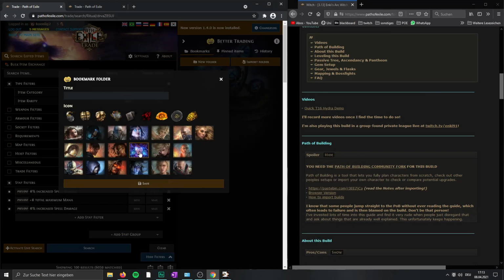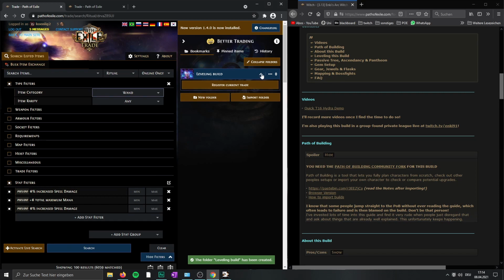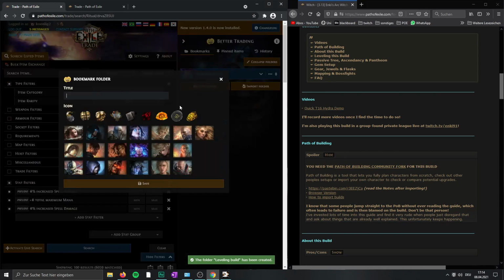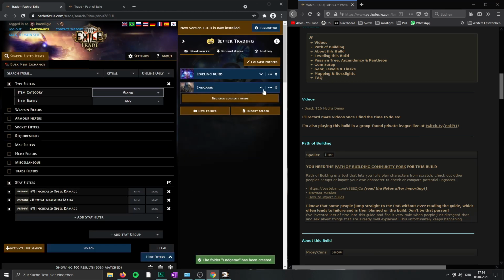Elementalist. So you can choose whatever you want. You can also have it for currency trading or whatever. Elementalist, and let's say leveling build. All right, you can do whatever you want. So here, pretty cool, you have your leveling build. You can do another one, let's say end game, when you're deep into the league, you have your build.